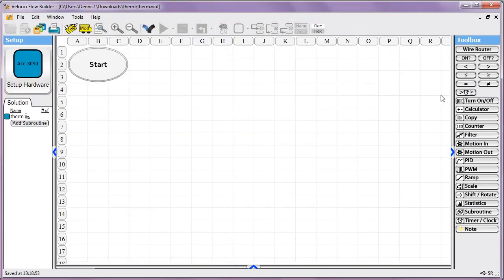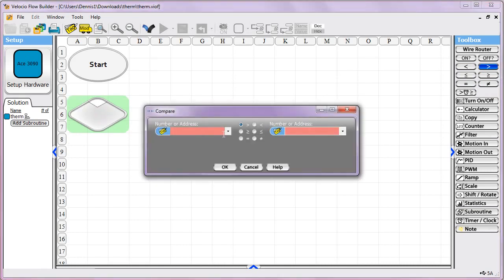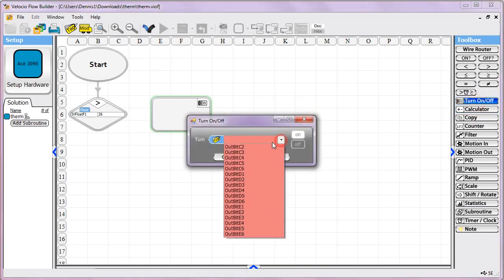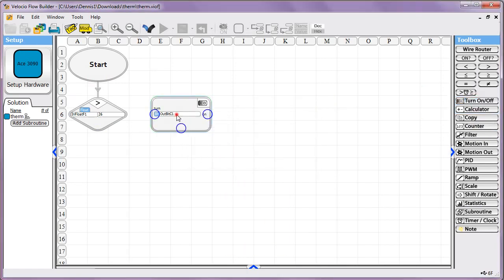Okay, the way that the signal comes in, it comes in as a floating point number. So in your application, you're probably just going to compare that input. Right now I'm using the F1, so we'll use that. We'll compare it, let's say 26 degrees C. We'll cut something on, and we'll turn an output. We'll just turn our first output on.